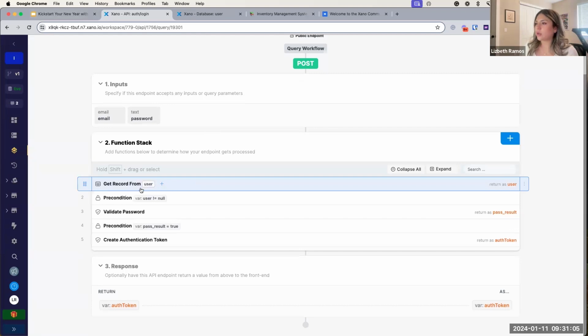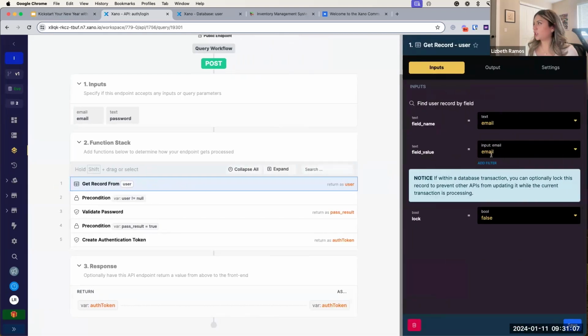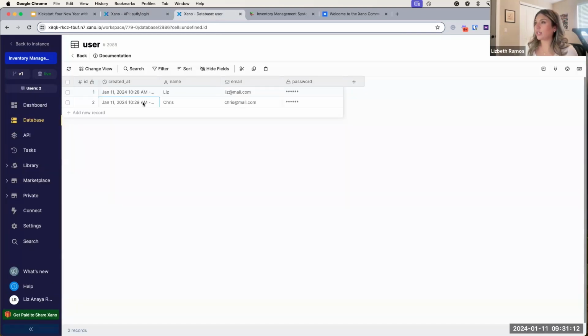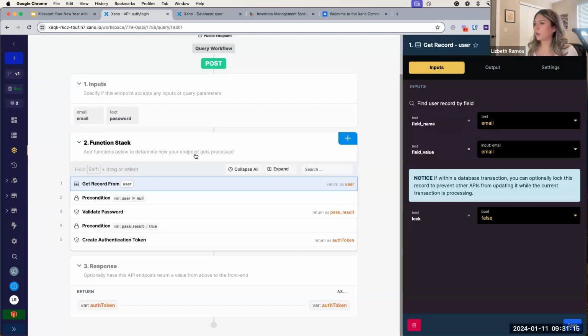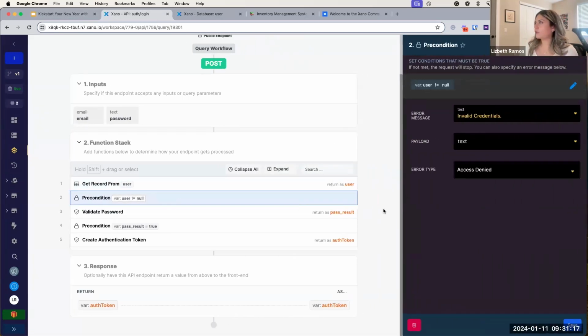We are getting the record from our user table. We're checking to see, hey, this user provided us with an email. Which record in here has that email address? And then if for some reason we cannot find that user, we're going to get an error. We're also going to validate that password to make sure that the password that they created an account with is the password that they're providing. And then if that does pass, if those passwords do match up, then we're going to go ahead and create the authentication token for them.